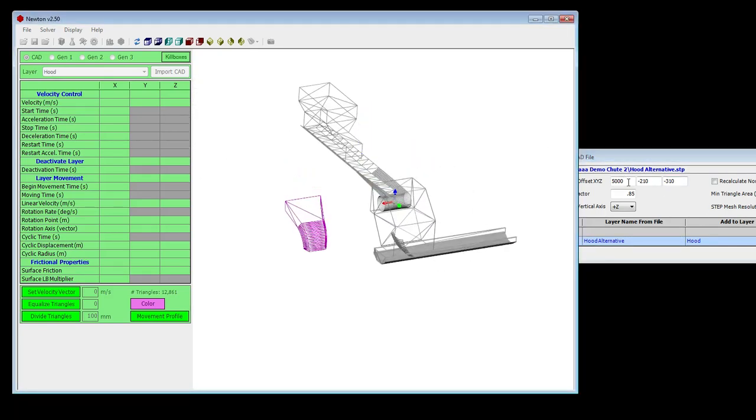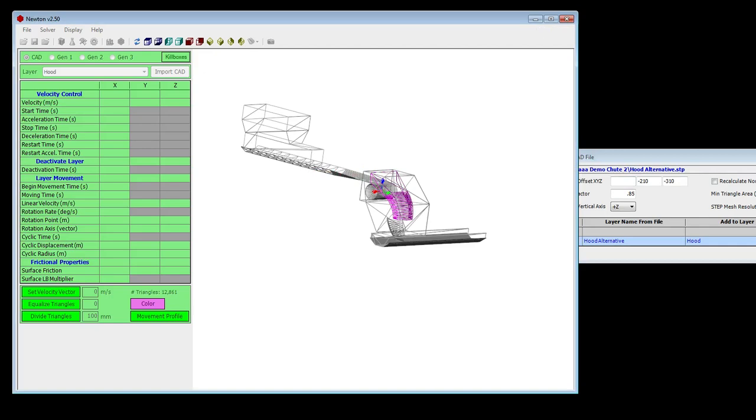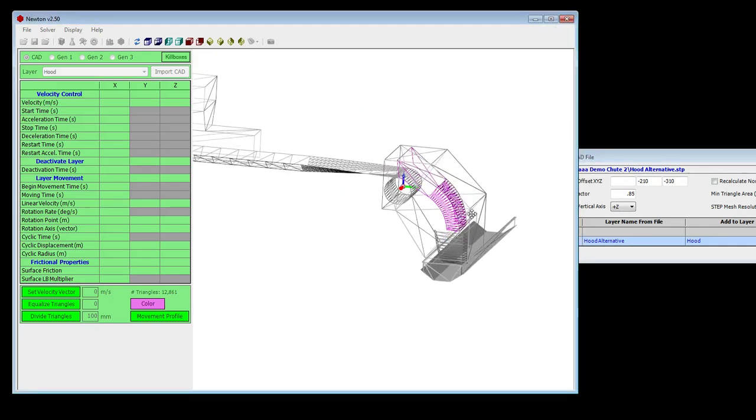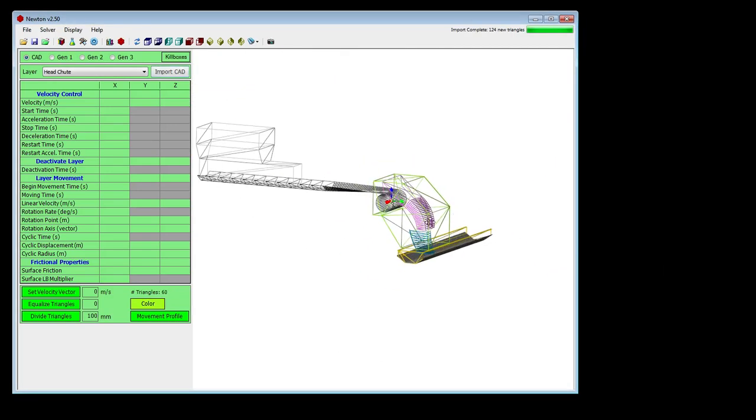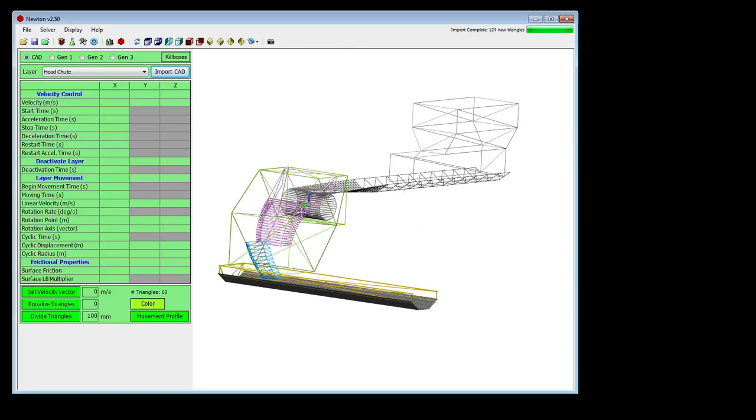So we want to overwrite that and get rid of our offset here, and click import. Oh, and of course we want the ultra resolution as well, because this is also a smooth hood. And that's how easy it is to swap out a hood with a new hood.